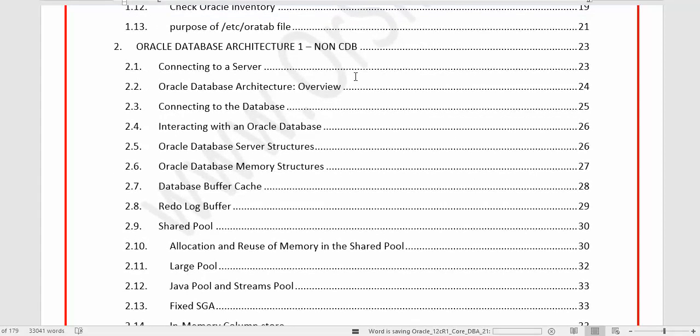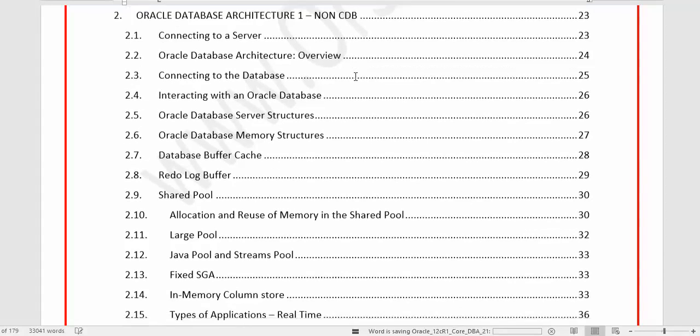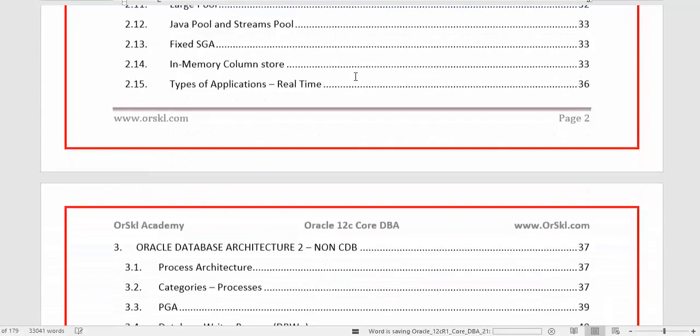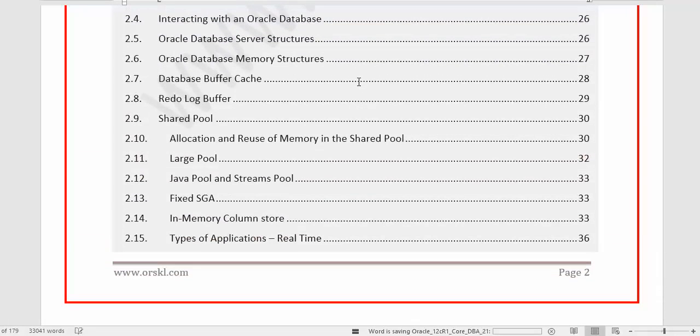Then we went into chapter number 2 with the actual architecture of Oracle database, which is again non-CDB, with which we have first of all divided the architecture into components. Oracle has divided it into two parts. One is instance and one is database. Instance is made of process architecture and memory architecture. So in chapter number 2, we started with memory architecture. So memory architecture we covered completely, that is called SGA.